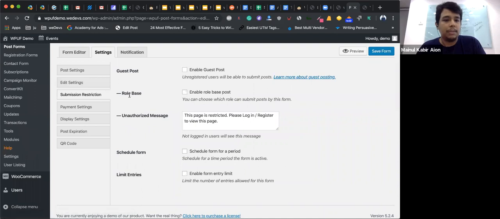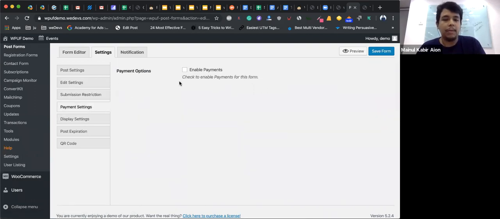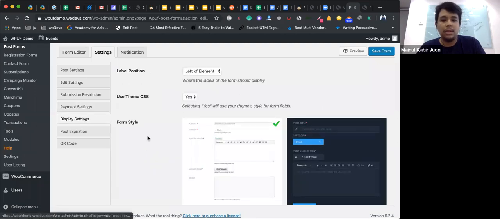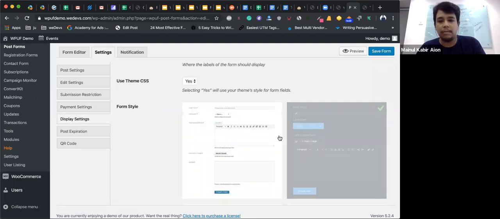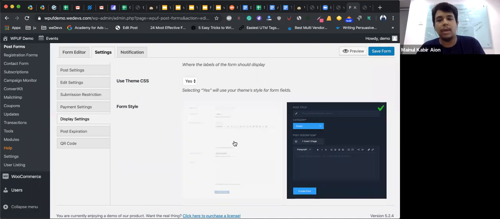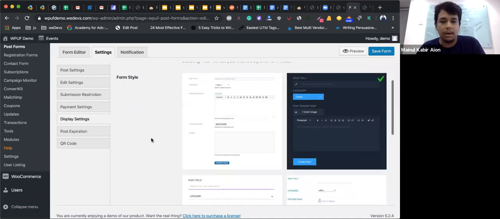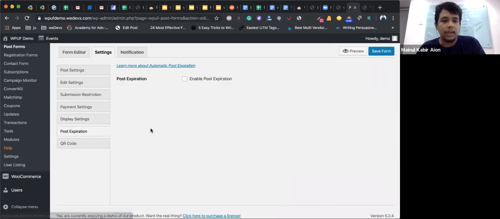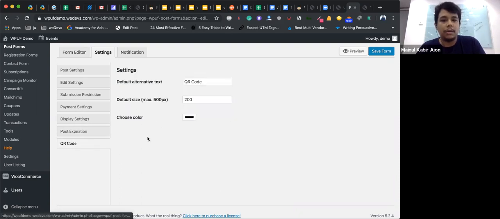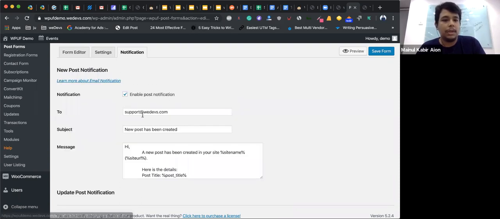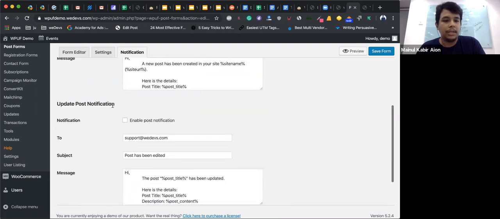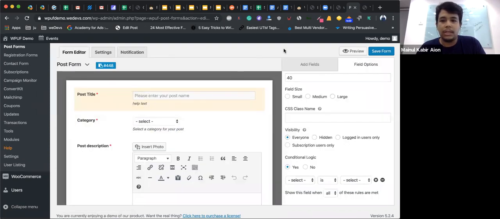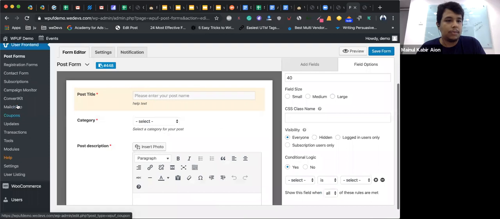Also, there is submission restriction, just like weForms. There are payment settings. You can enable payment for forms. There are some display settings, like you can select form styles. We only have light mode and dark mode. There are some others as well. So there are options to expire the post. You can also set QR codes. You can send email notifications as well. So this is the post form feature.